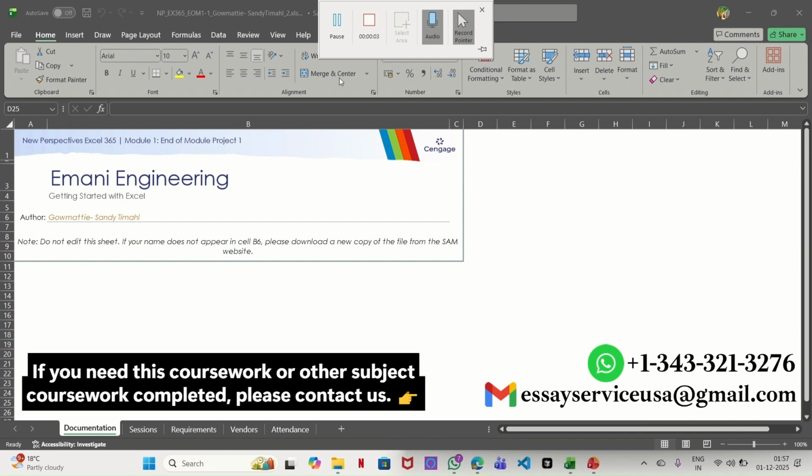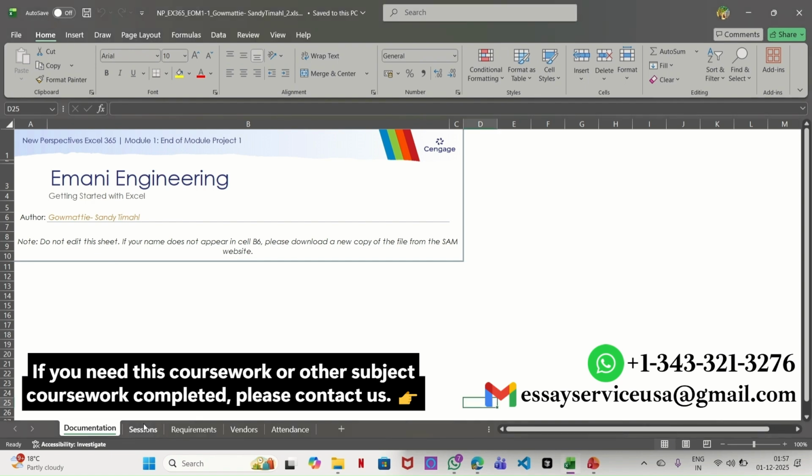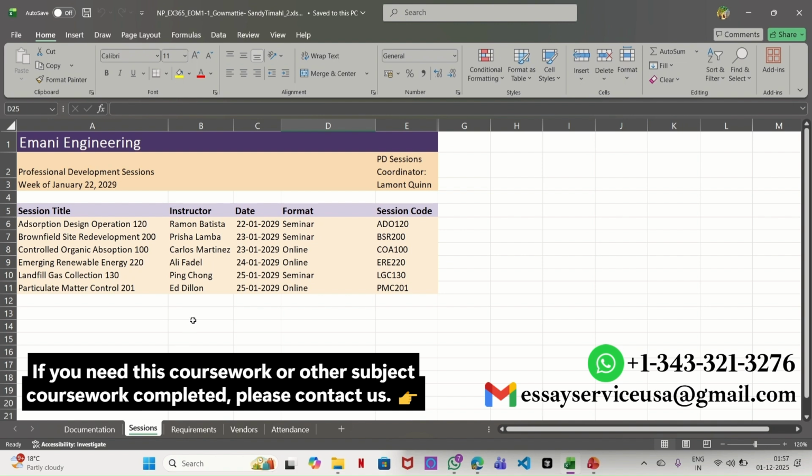And finally, let us check how each and every section looks after completing all the given instructions. Firstly, the documentation worksheet, where we have to check whether the first and last name are correctly given or not. And next, going to the sessions section. Here, check all the instructor names and dates given. And also, in the session, we have to fill the proper session codes by using the flash fill function.